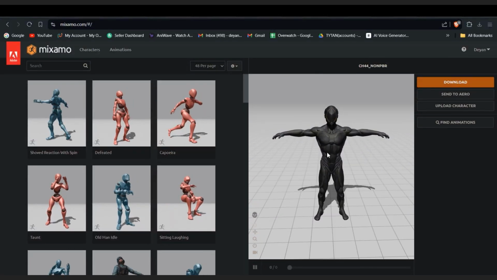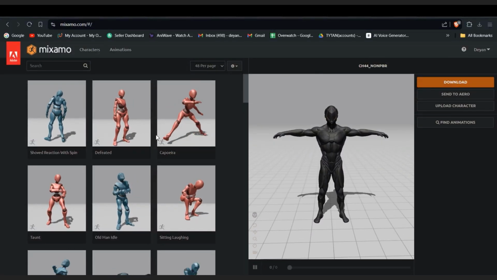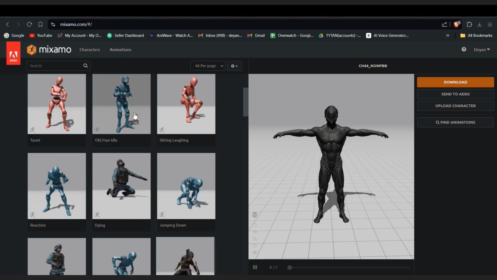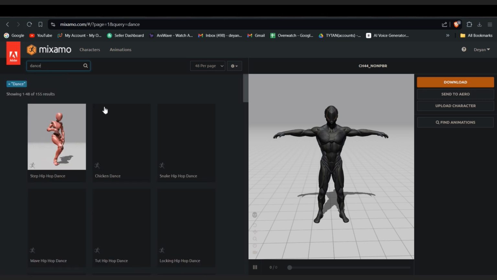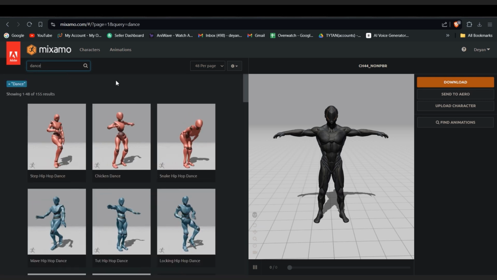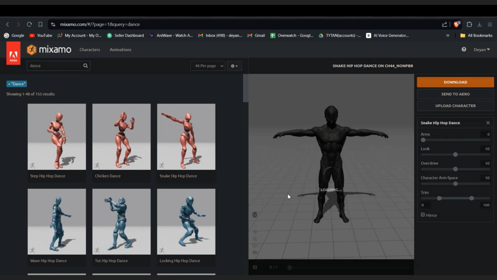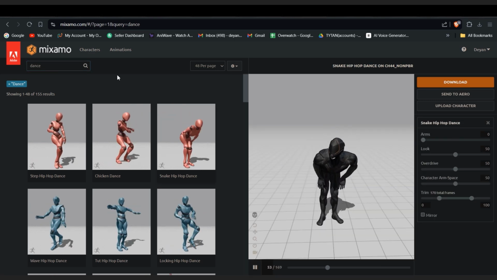Hi. Today in this tutorial I will import an animated character from Mixamo to Blender. So let's get started. First, let's choose a dancing animation. This one seems funny. Now let's choose some character.